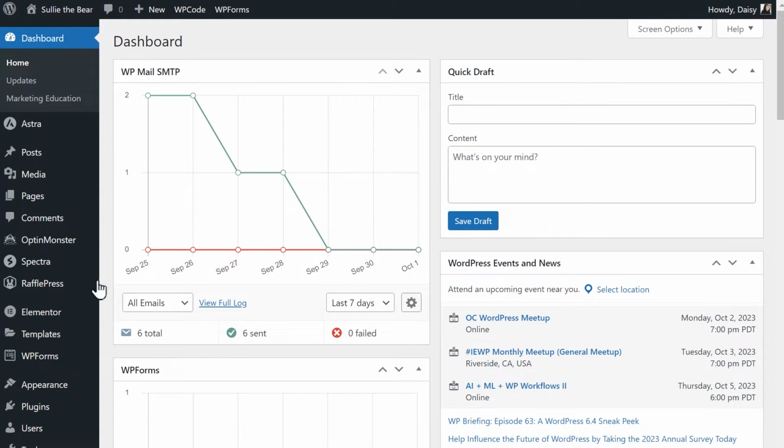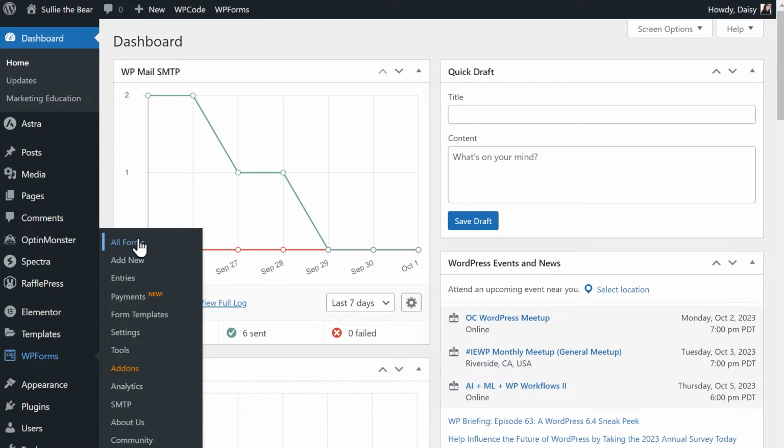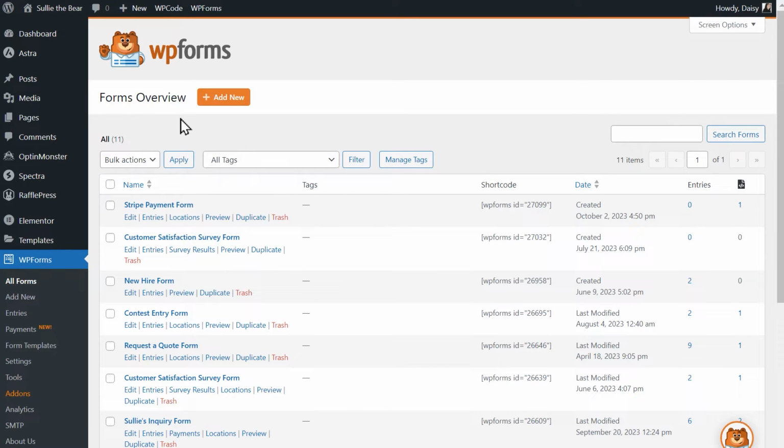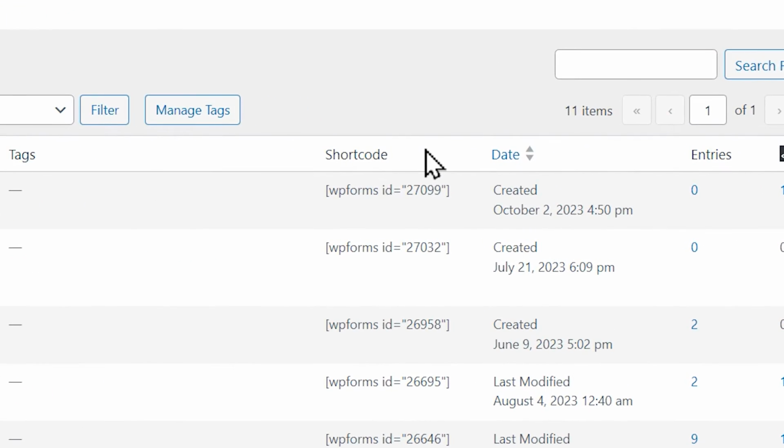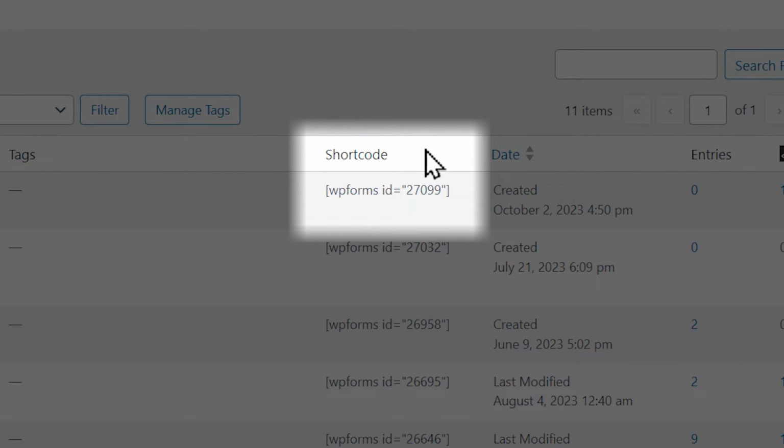Make note of this number, and the next piece of information we'll want to find is the form ID. Go back to your WordPress dashboard, then go to WPForms, All Forms, and on the All Forms table, find the column called Shortcode. In each shortcode is a number or a form ID. Take note of this number as well, and the last piece of information we'll need is the coupon code itself.